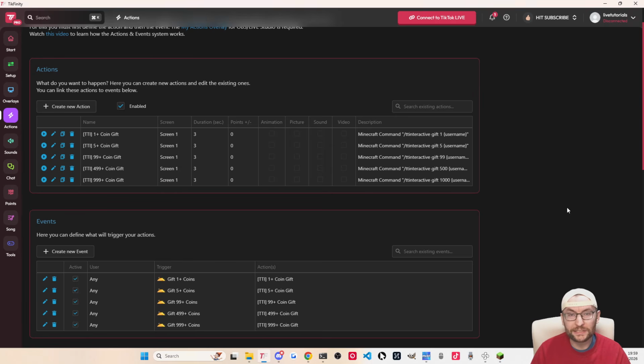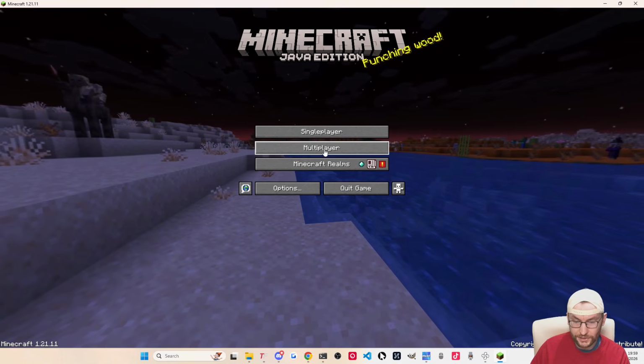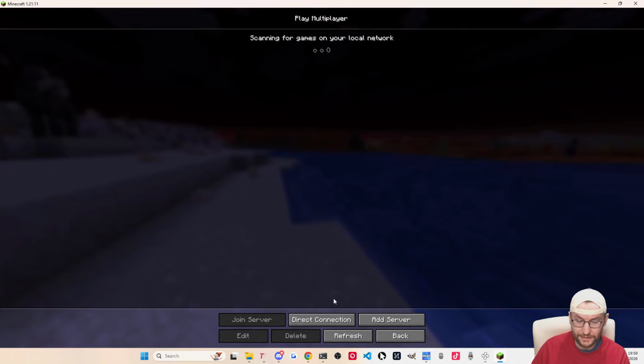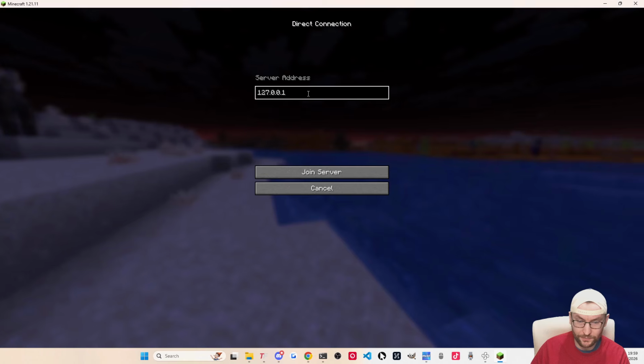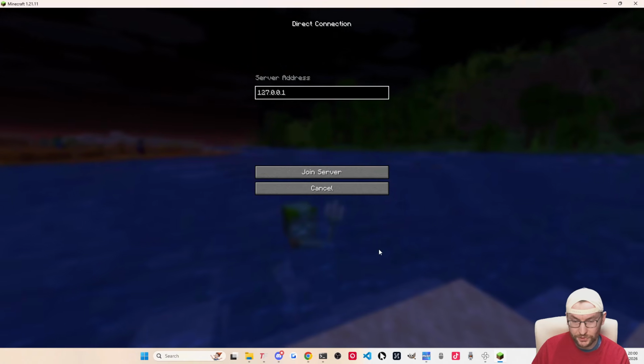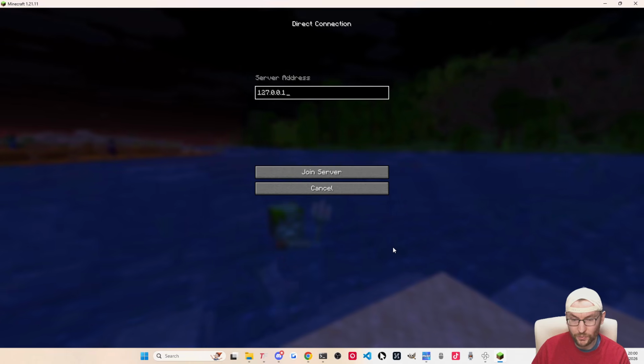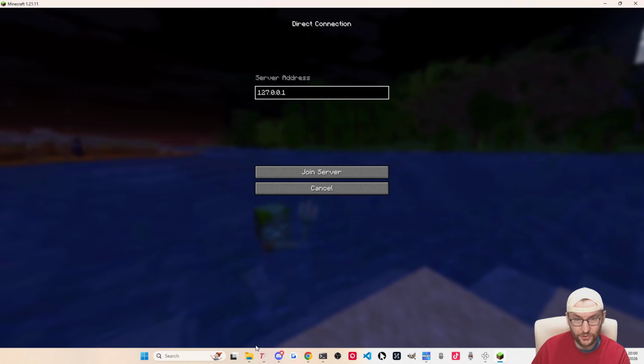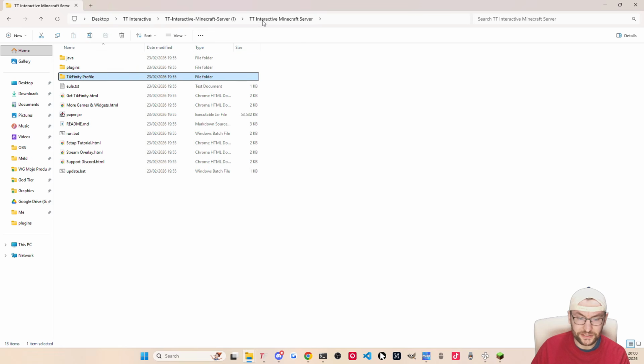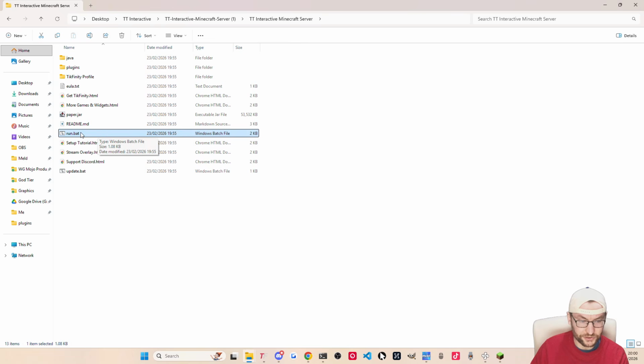So let's take a look inside Minecraft at what I've actually given you and how to add your own stuff, including custom commands. So we're going to start on Minecraft by pressing multiplayer and then press direct connection at the bottom. So once you're on this page, type 127.0.0.1, but we can't launch it yet because we've not launched the server. So head back to your TTInteractive Minecraft server folder and you'll see this one called run.bat. So we're going to double click it.